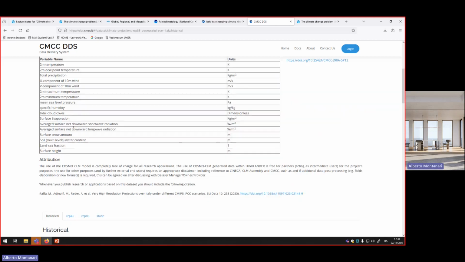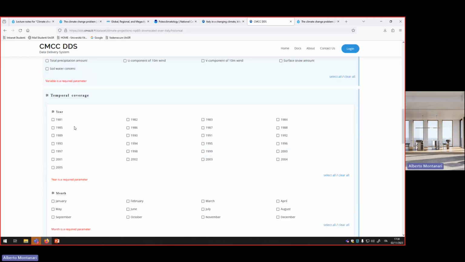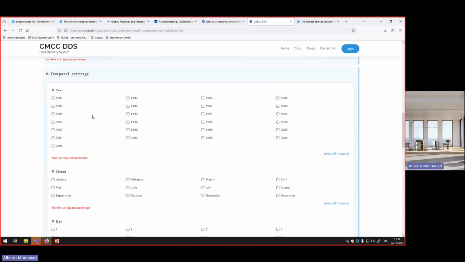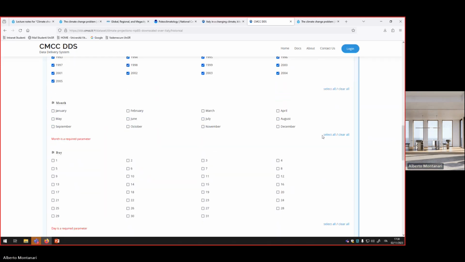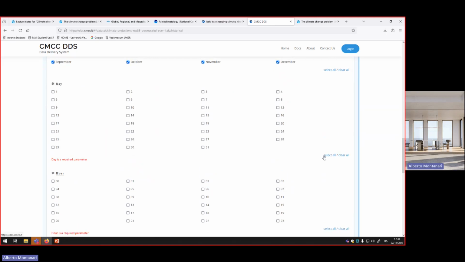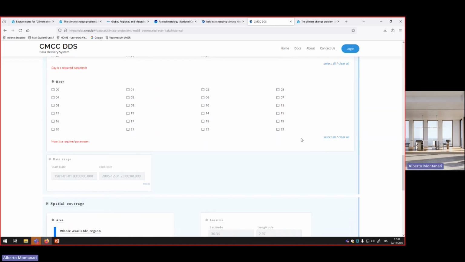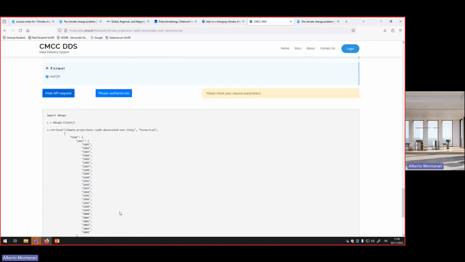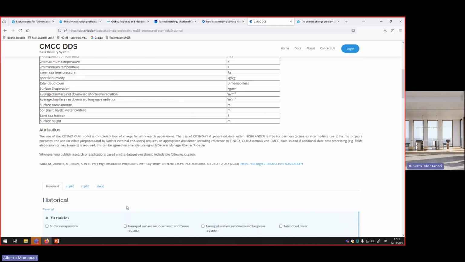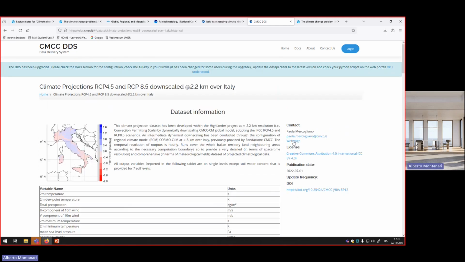I think this is one. Let me just see. Okay, you can select all the temporal coverage. Let's see what happens if we select all. Anyway, if you play with this website, you find a map, which is shown here. Just one second, license. Okay.